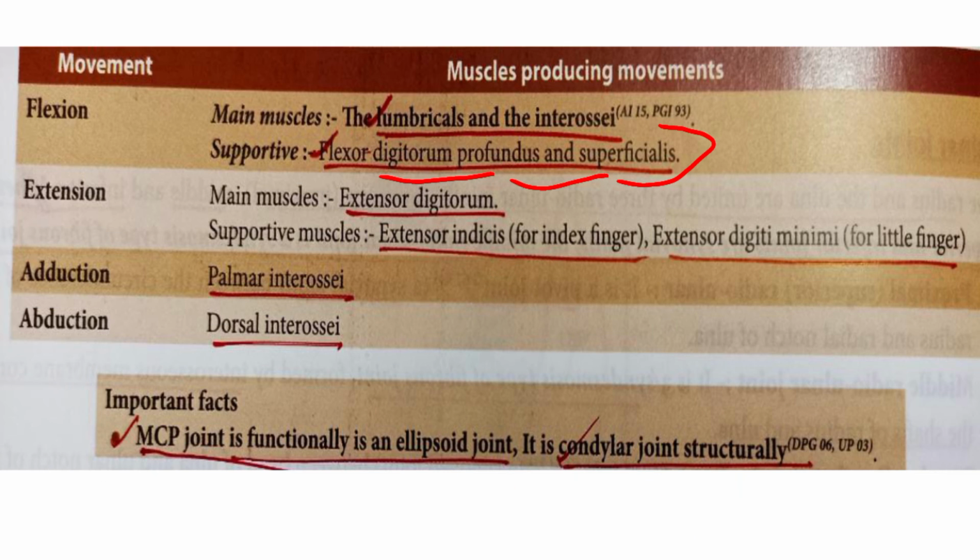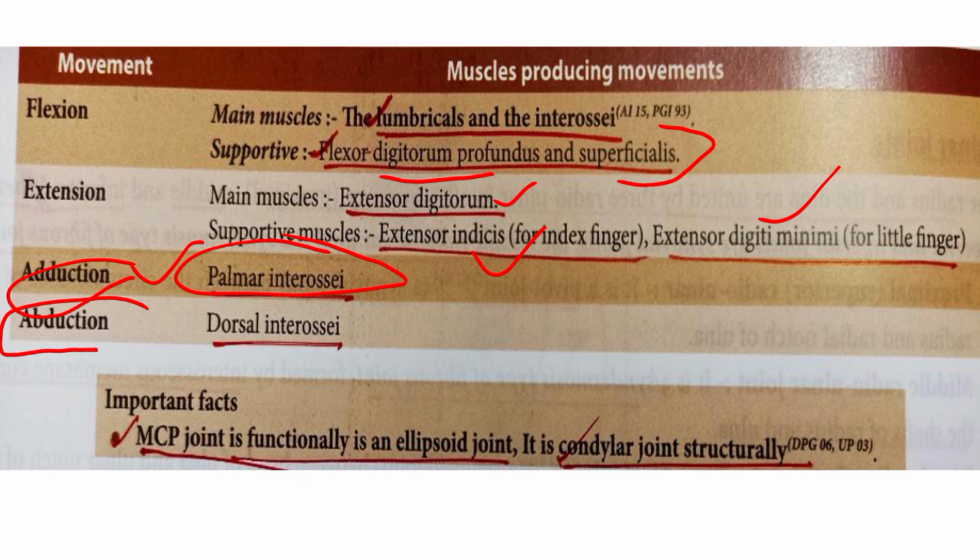So now let's see the movements. For the flexion, the main muscles are lumbricals and interossei, and supporting muscles are flexor digitorum profundus and superficialis. For the extension, the main muscle is extensor digitorum and supporting muscles are extensor indicis for the index finger and extensor digiti minimi for the little finger. For the adduction, palmar interossei is the main muscle, and for the abduction, dorsal interossei is the main muscle.